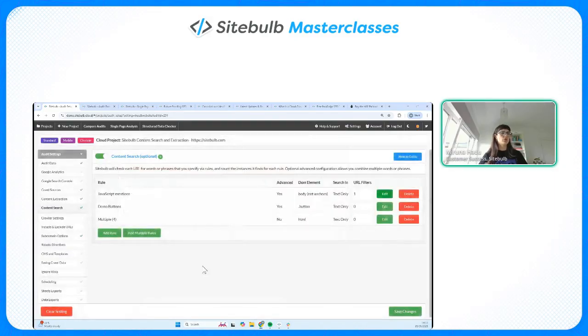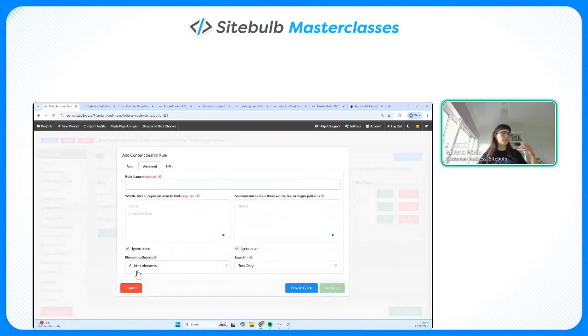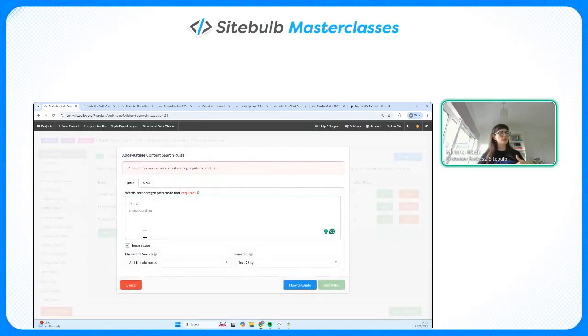So those are some of the options that you've got when it comes to setting up content search, both basic and advanced rules. The last thing I want to point out here is that you've also got the option to add multiple rules. So what this button allows you to do is essentially set up loads of basic rules in bulk. So rather than having to add rule and add them one by one from here, you can add a list of search terms, and they are going to be added as individual search rules to your final audit.